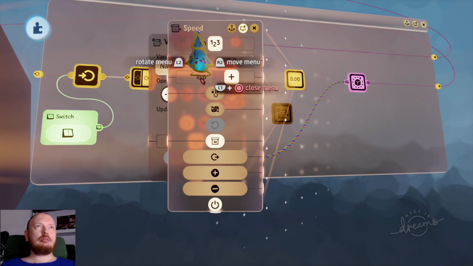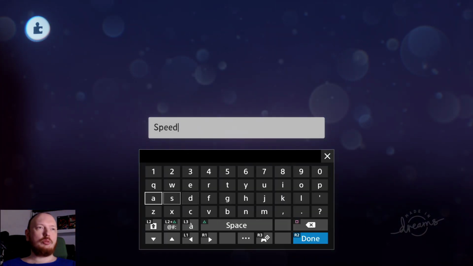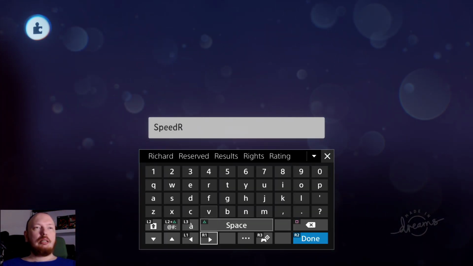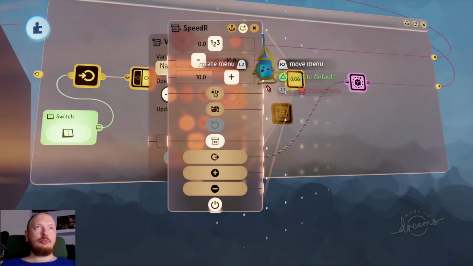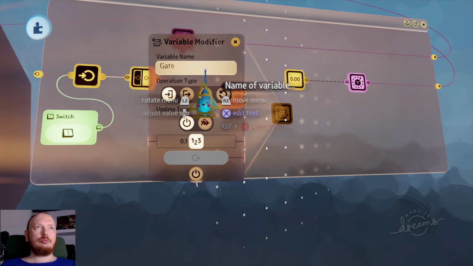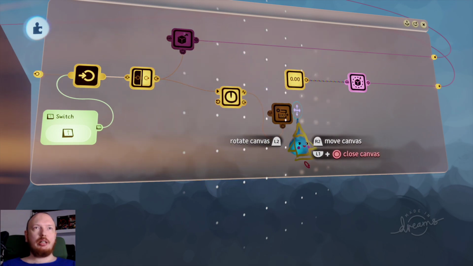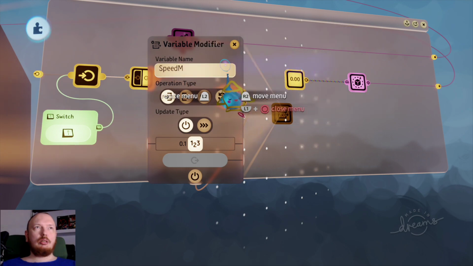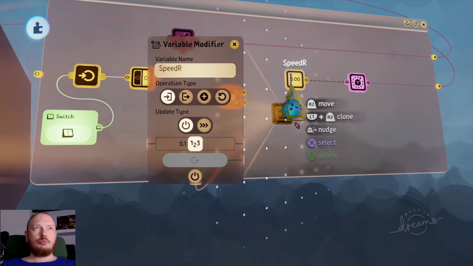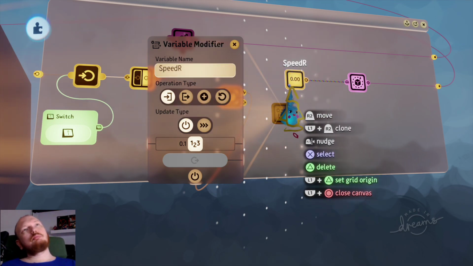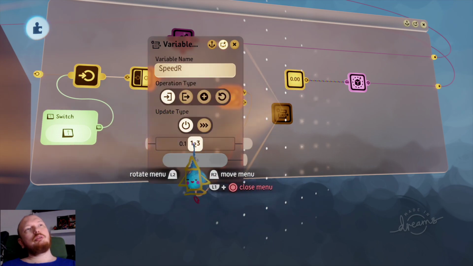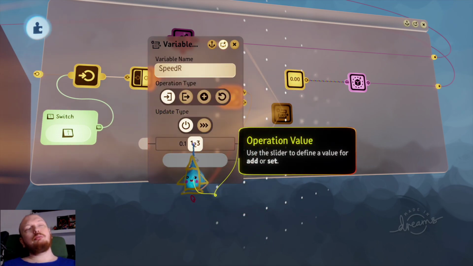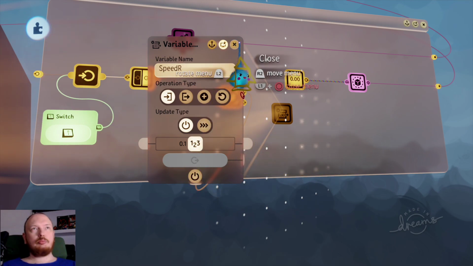Let's call it speed R to be precise, because in the future we will need another one. So in the variable modifier we choose speed R, yeah, this one. And it will give us a new value of +0.1.